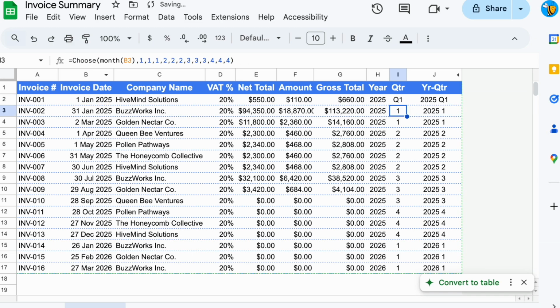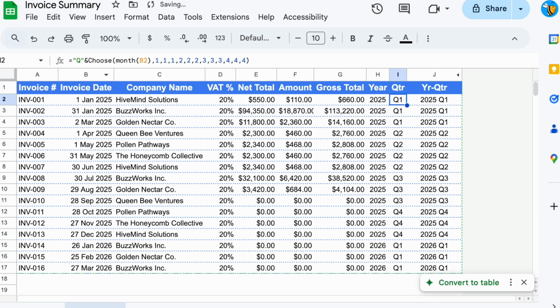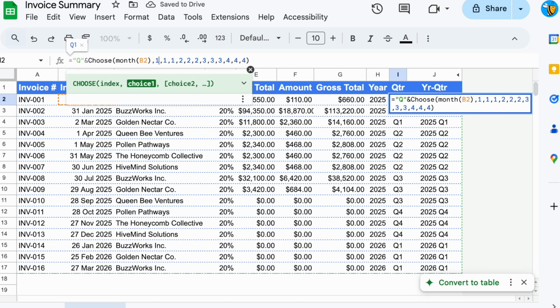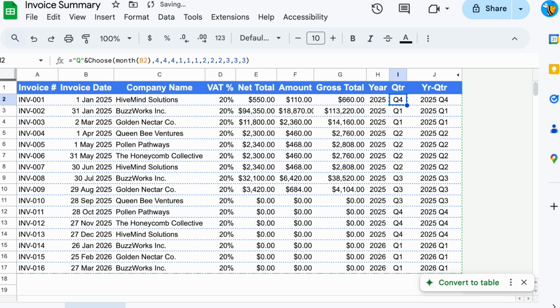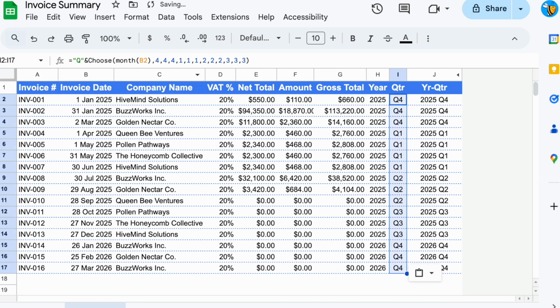We're going to add a Q at the front, a Q in speech marks and an and sign so that we've always got a quarter in front of the number. If April, May, June is going to be Q1, then the 4th month, 5th and 6th month need to be 1. So January, February, March are Q4, April, May, June, Q1, etc., etc. Hopefully that makes sense, but it's essentially we have our 12 months at the top and you can give the 12 months any values that you wish. You could even put the Q in there as well.